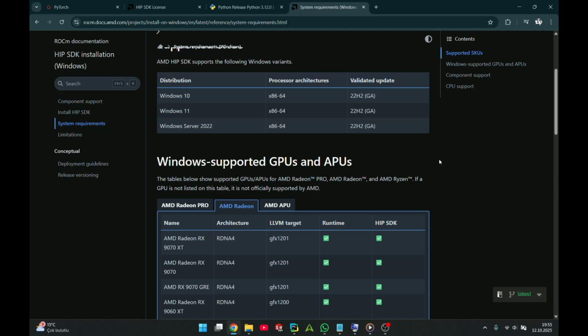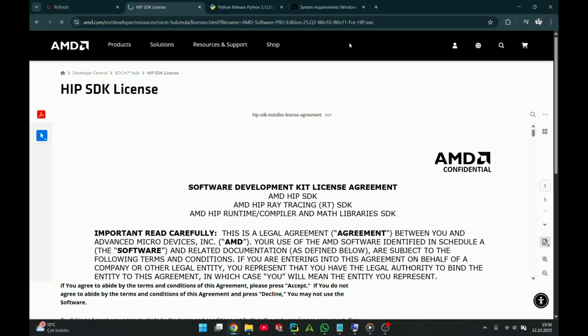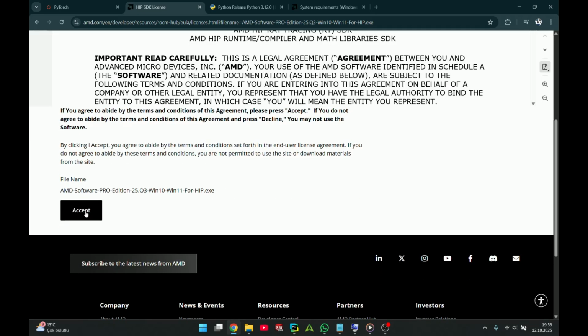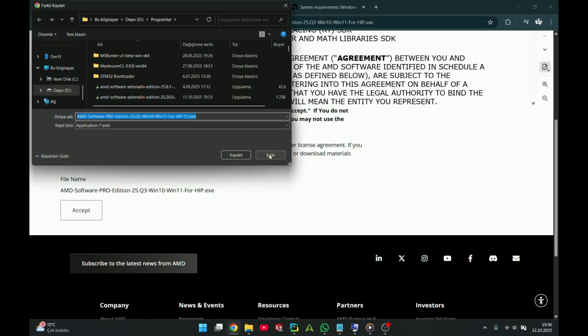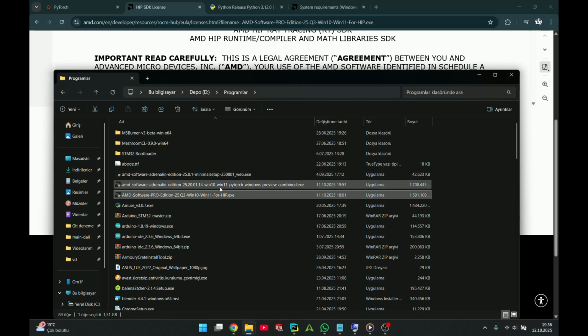If you checked and your graphics card is supported, you can download it. I will share this link too. You will click accept and download it, but I already downloaded it, so I won't do it again. Cancel, and I am going to the installation folder: AMD Software PRO Edition for Win 10 and Win 11.